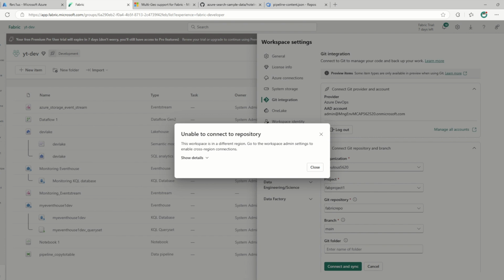So what I did to solve that was to make a Fabric capacity in the same region as my Azure DevOps. Because making the DevOps in a different region, I don't know how to do that either. So I just thought the quickest way for me to do that is to create a Fabric in the right region that is the same region as my Azure DevOps.